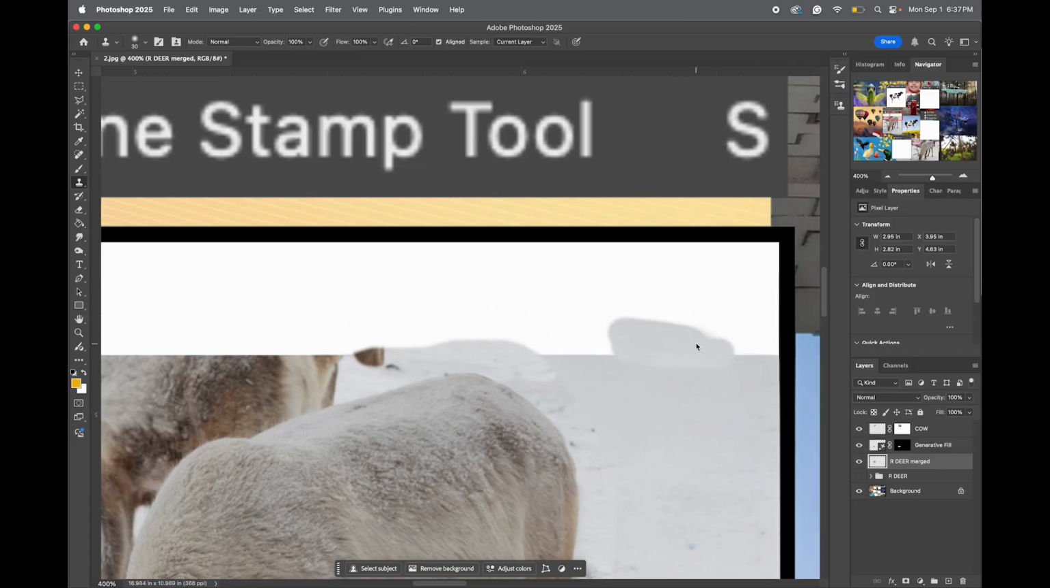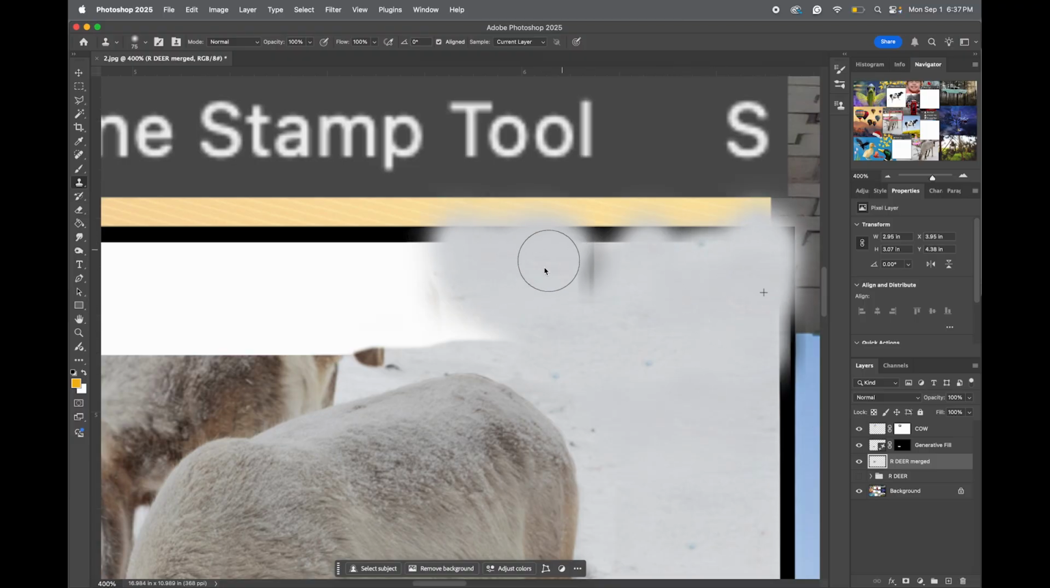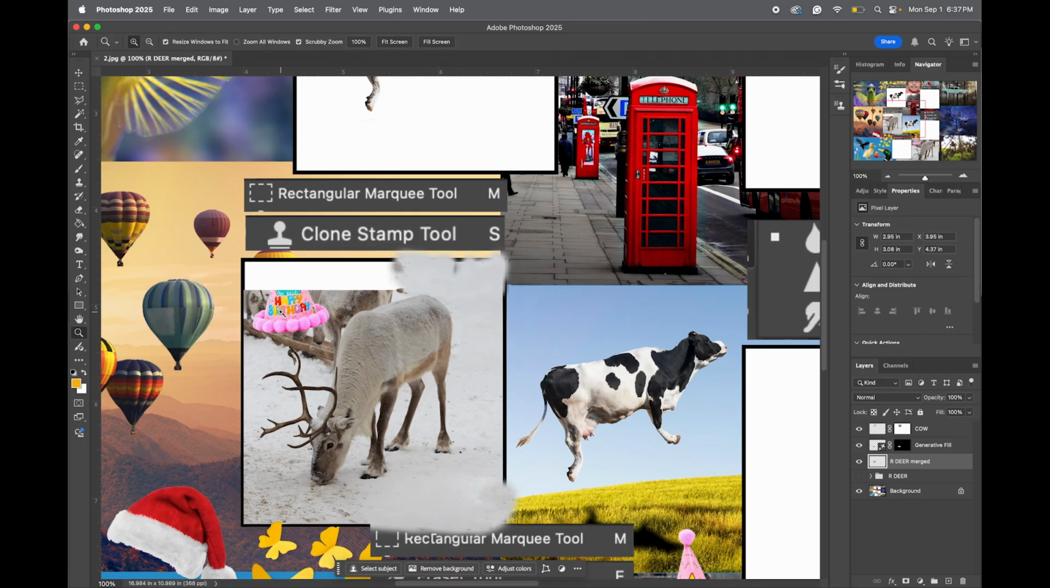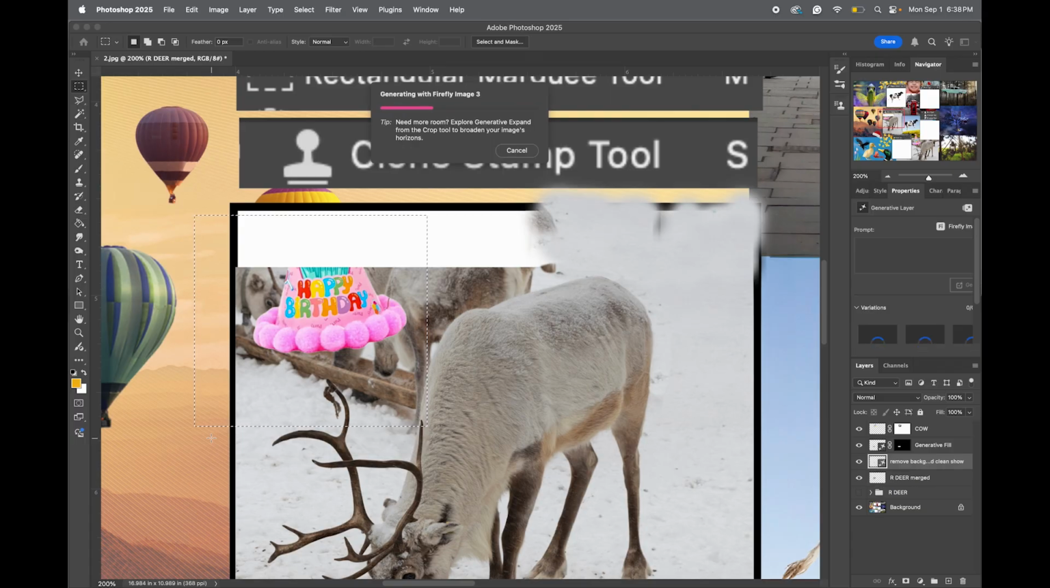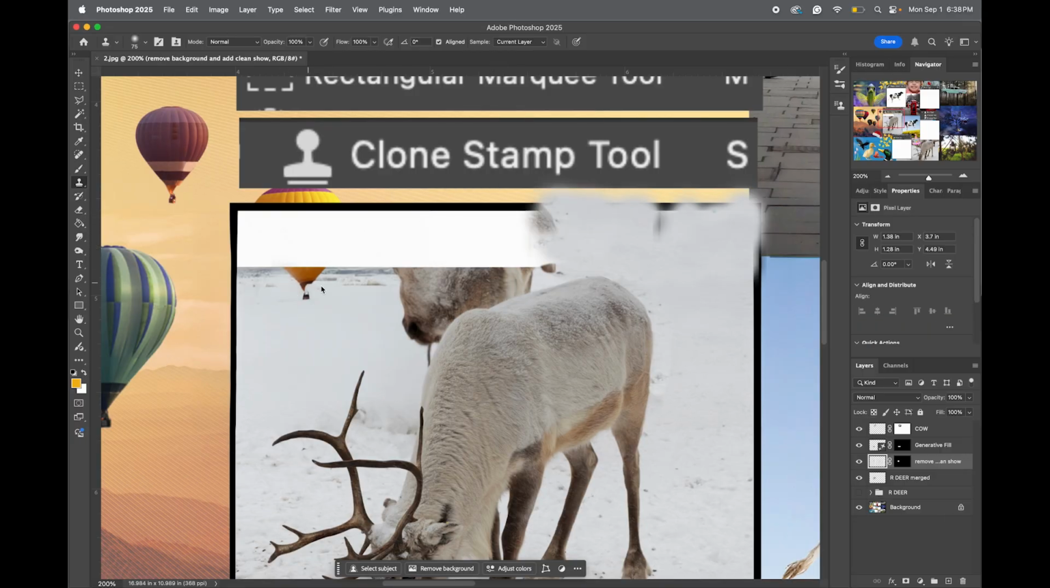Going to make the hardness 0, size larger. That way I have more of a feather, and the feather actually blends it a lot better. That way I don't have a hard edge. And I can come in here and just brush it in. So I was trying to clone from here and paint. So let me do that.